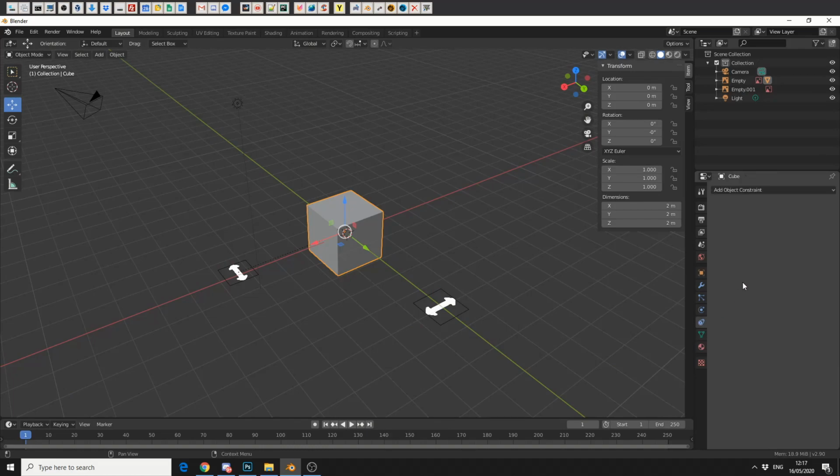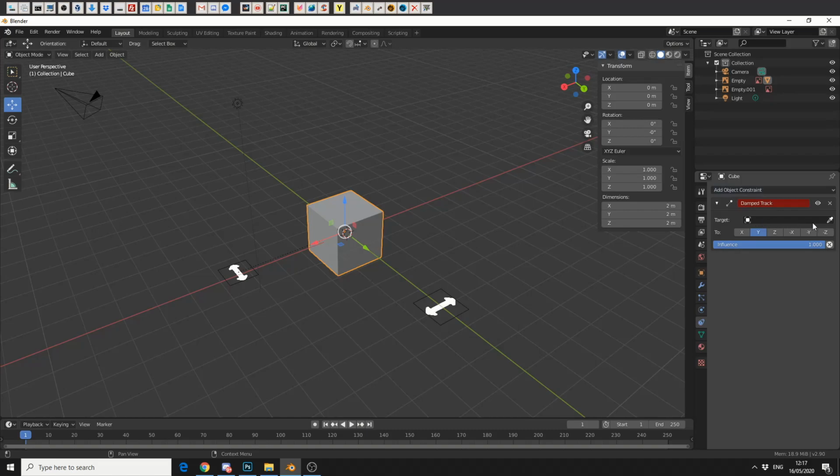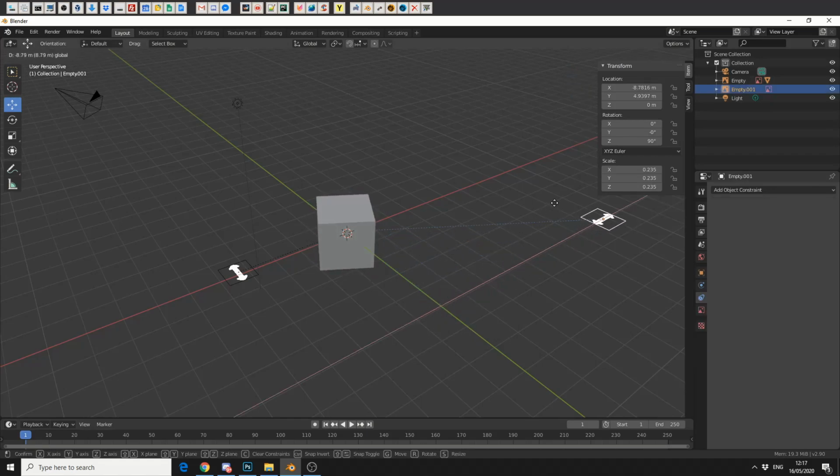The next thing I'm going to do is select the cube, I'm going to come to the object constraints, and I'm going to add in a damp track. And what I can do here is I can select the empty using the dropper. I'll select the Y axis, and this means when I move this up and down, it rotates the object.